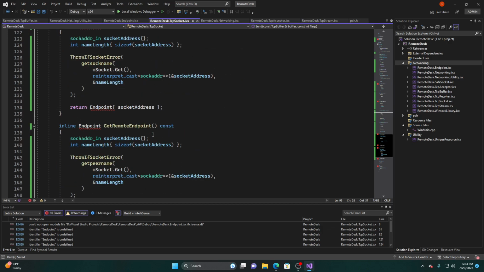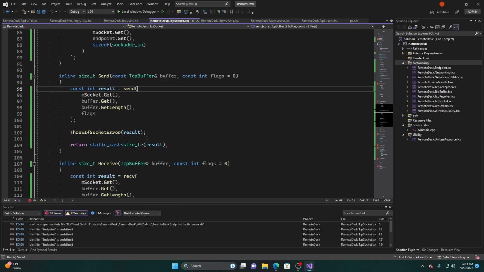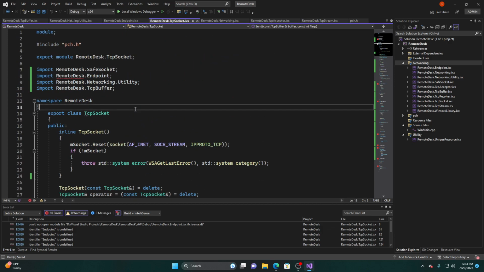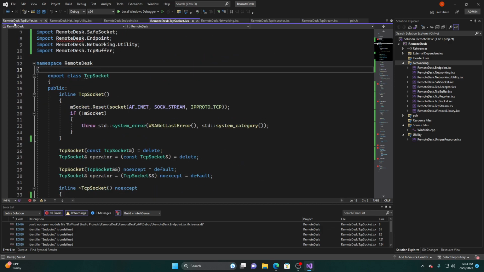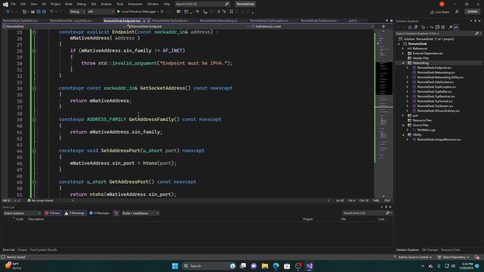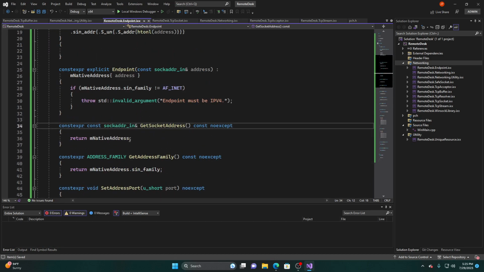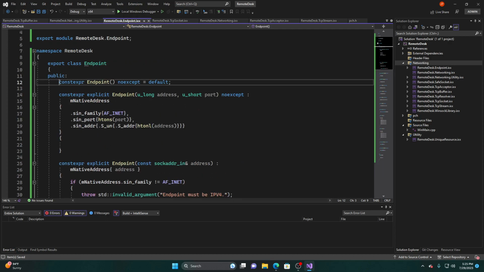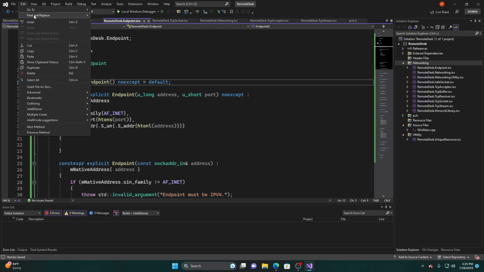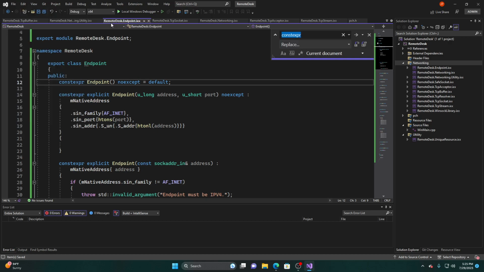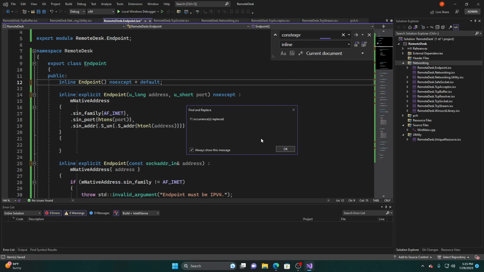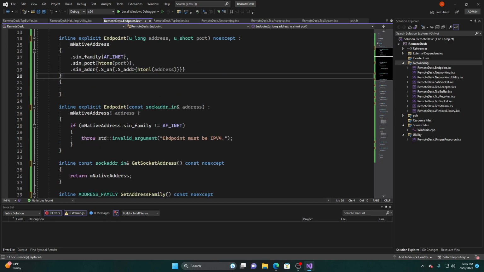All right, so now we have these. This is still a fairly low level abstraction. I don't know why remote desk's endpoint is still being weird. Maybe because it is constexpr. So I think what I'm going to do is take everything and do a find and replace. constexpr, replace with inline. Replace all. Replace 11 occurrences.